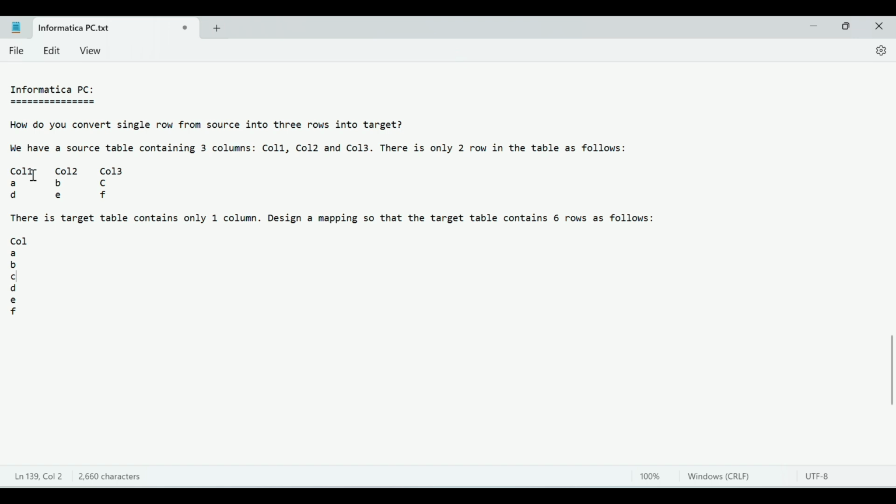Normally, what is happening here is we are just transposing the columns into rows, right? So we can use a normalizer. The normalizer will generate the GK ID, GCID, right? But the interviewer will ask how you can design the mapping for this scenario without using the normalizer transformation. With the normalizer, we can easily transpose the columns into rows, right?